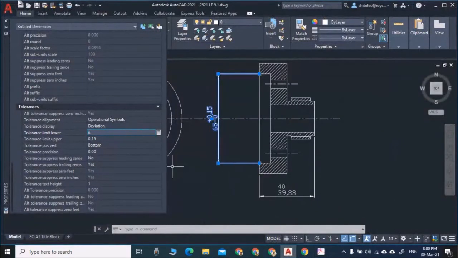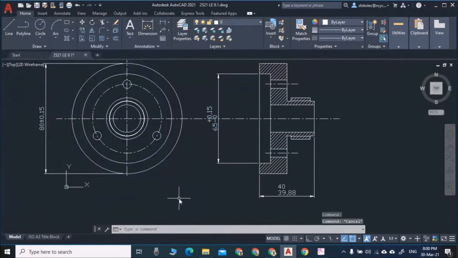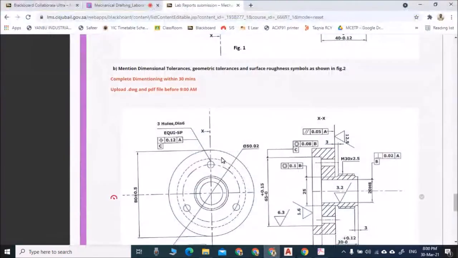Okay, so escape this and come out. Now this is as per the given dimension. So this is called a dimension tolerance. Now we'll move on from dimension tolerance. Now geometrical tolerance. So all these are geometrical tolerances.